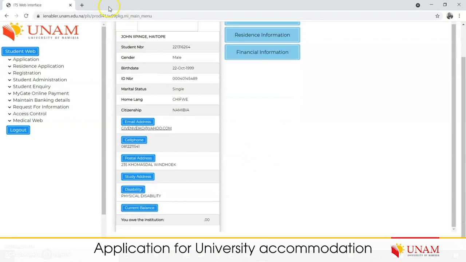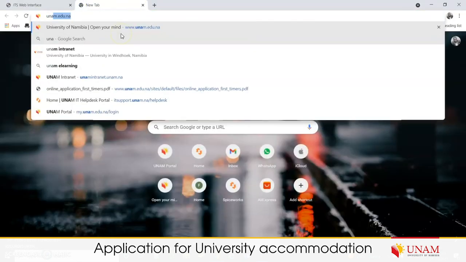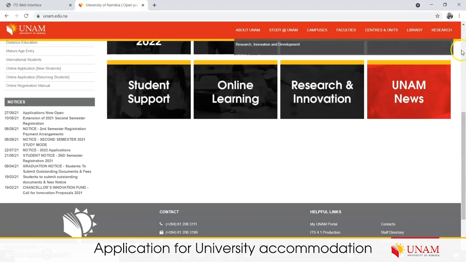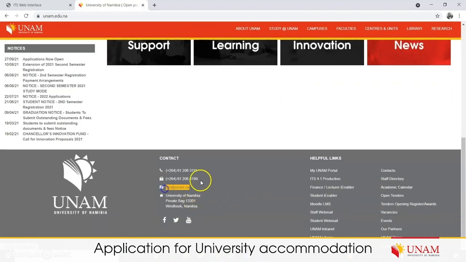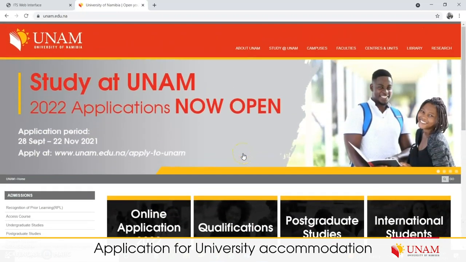So if there's any questions, again, you can visit our UNAM website, www.unam.edu.na. At the very bottom, we have all the info. This is our switchboard number. You can call and ask to be put through to student records that would mostly be dealing with your applications. You can also send a detailed email to student records at inquiries@unam.edu.na. Now, we encourage all our students to be as descriptive as possible in their problems reporting.